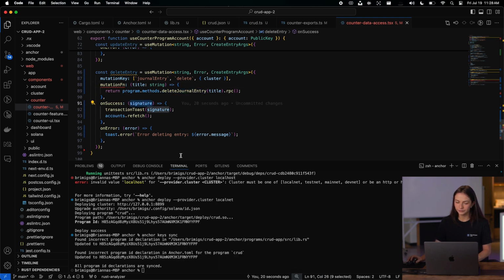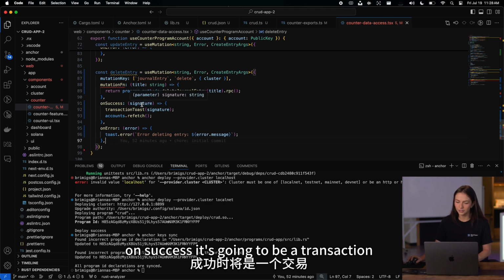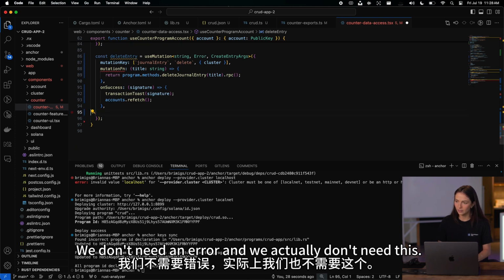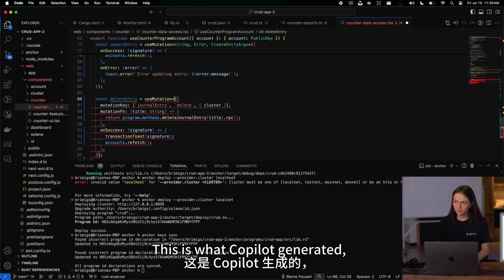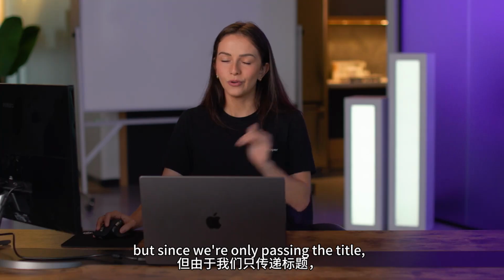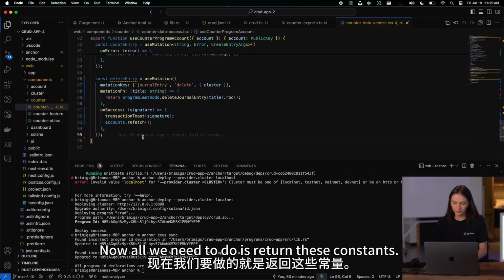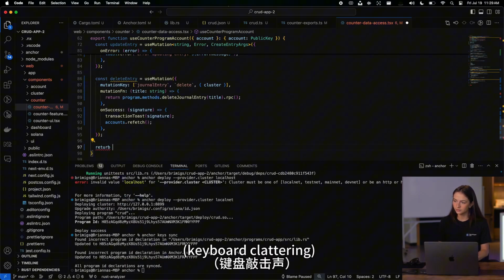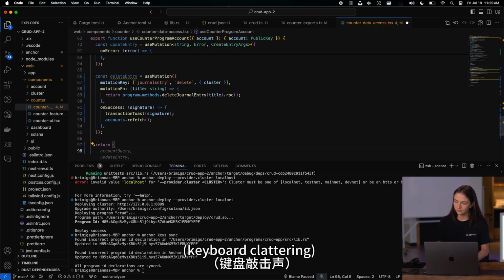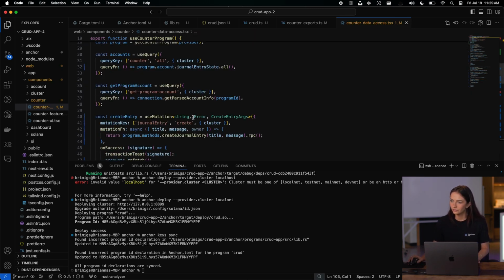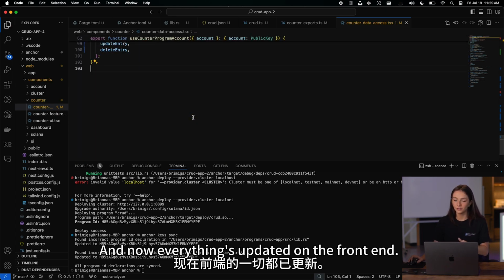So we have our signature. On success, it's going to be a transaction. And accounts refresh, we don't need an error. And we actually don't need this. This is what Copilot generated. But since we're only passing through the title, we don't need the create entry args. So yeah, we're good to go there. Now all we need to do is return these constants. And now everything's updated on the front end.